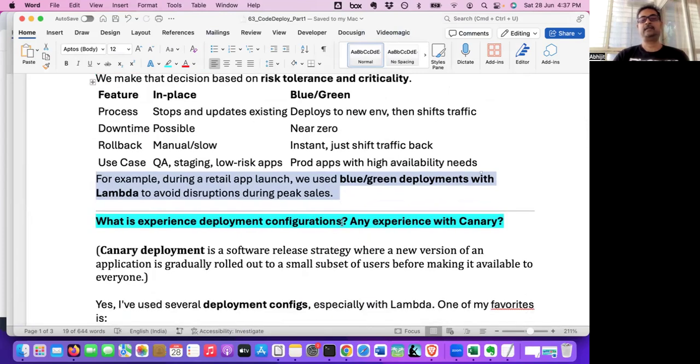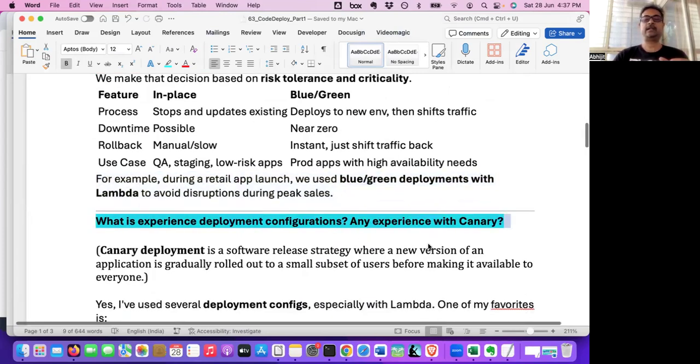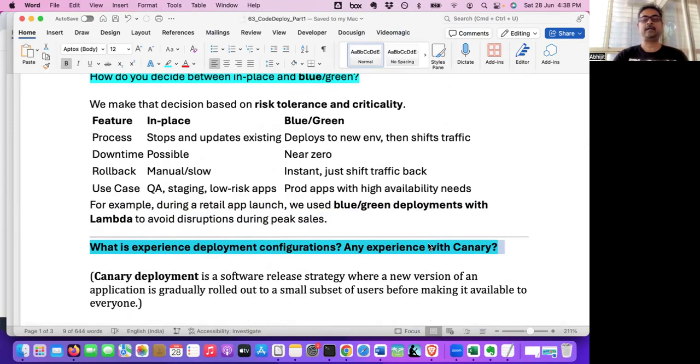So what is your experience with deployment configuration? Any experience with Canary deployment? So what is Canary deployment? Canary deployment is a software release strategy where a new version of the application is gradually rolled out. So it's not that the new version is completely rolled out.